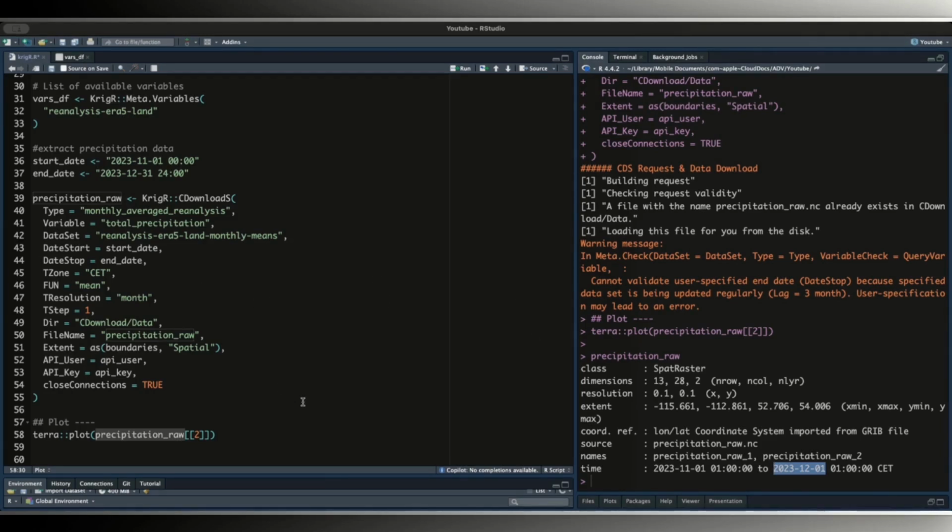Now, you're ready to start manipulating this raster. And that's it. You know how to easily download high-resolution climate data using the KrigR package.